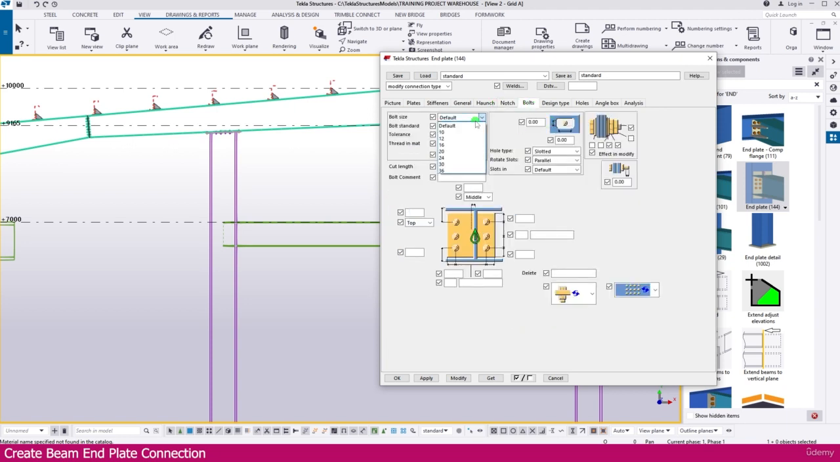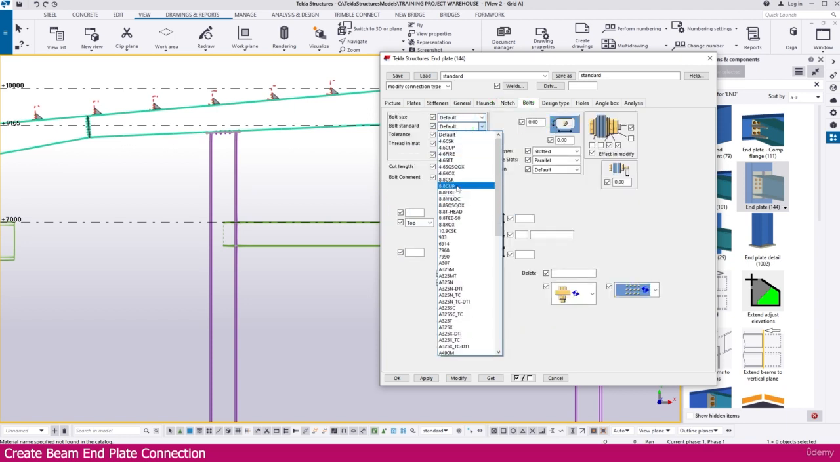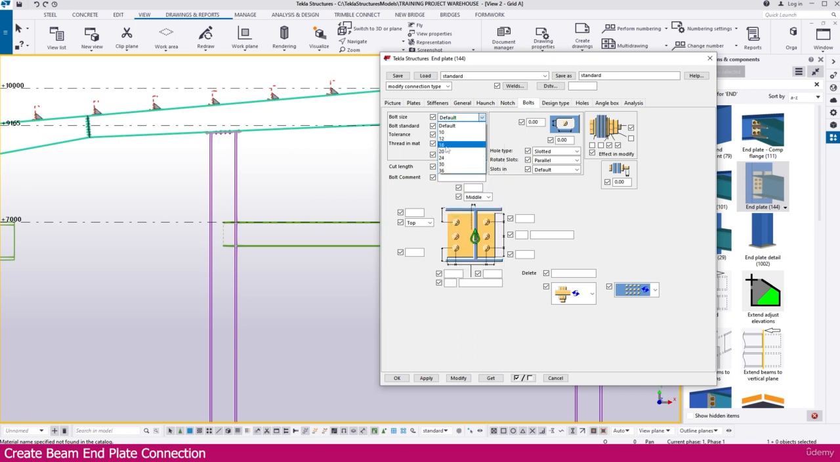Just go to the bolt, select the bolt standard. I just select this standard bolt, M20 bolt, make it tolerance 2, select here middle, here also middle, then make it here 100, make it here 100, make it here 2, 150, make it here 8, then 60. Other all the things keep as it is. Then modify, apply and click OK.